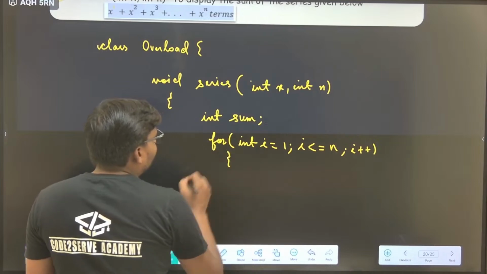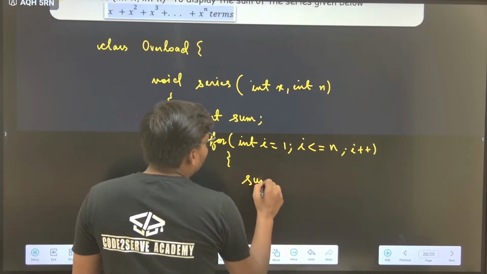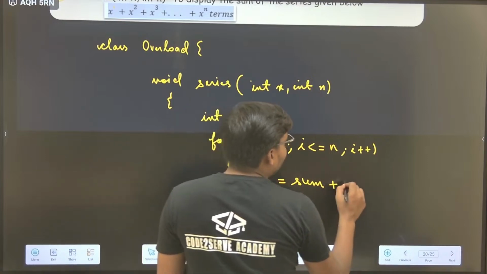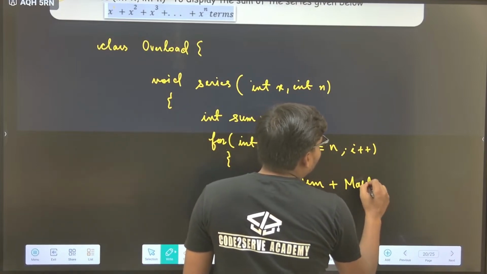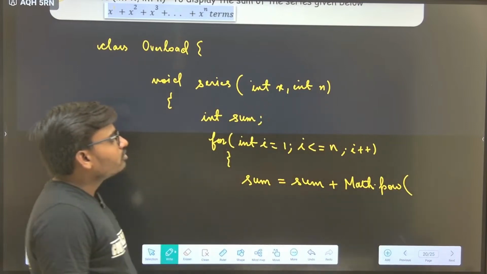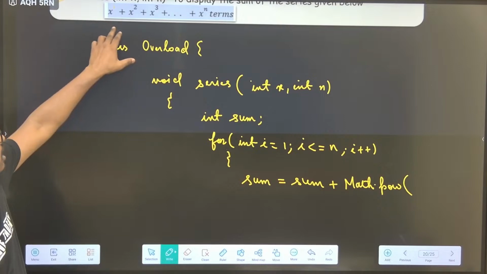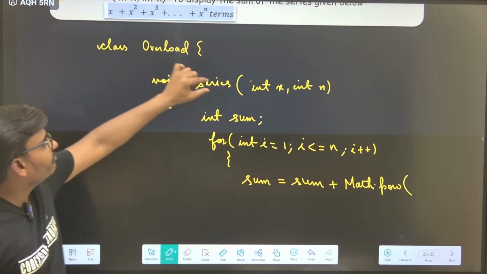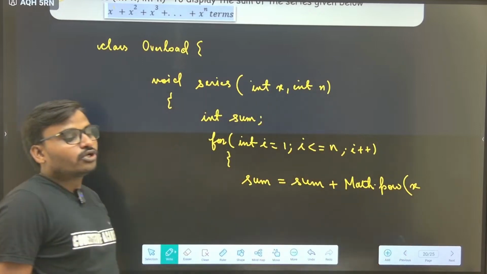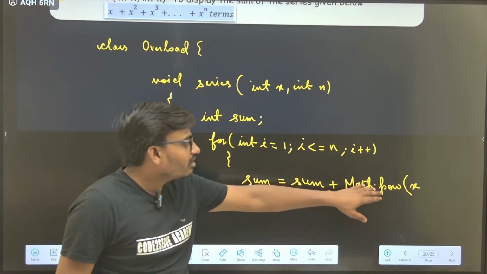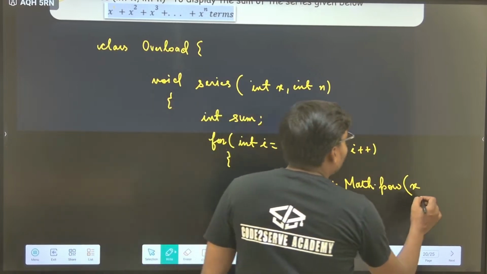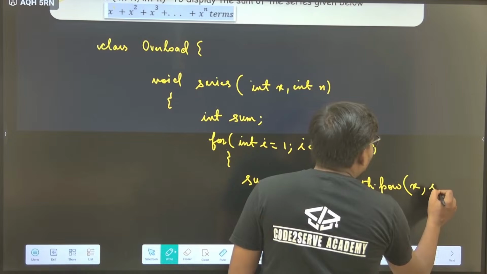All right. Now you will say sum is equals to sum plus math dot pow. Okay, so you know with math dot pow, whatever the number is given, like x, math.pow accepts two arguments. One is the base, and the second one is the power. So you can do x comma I.